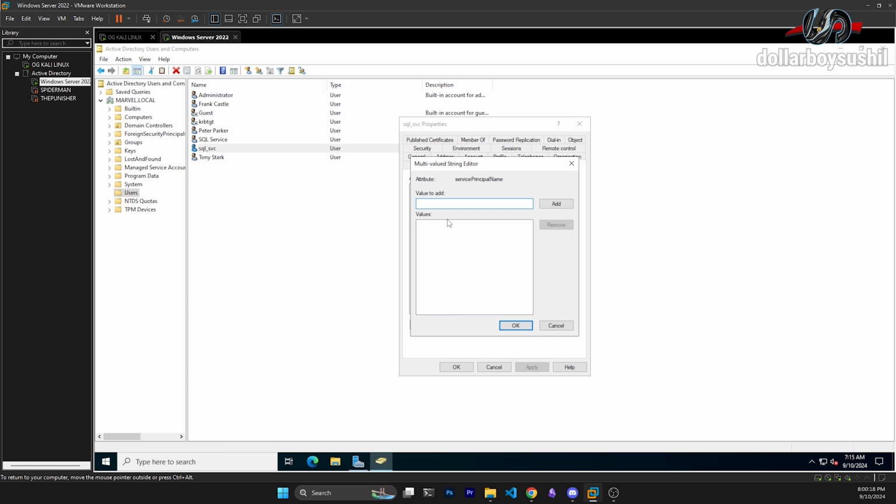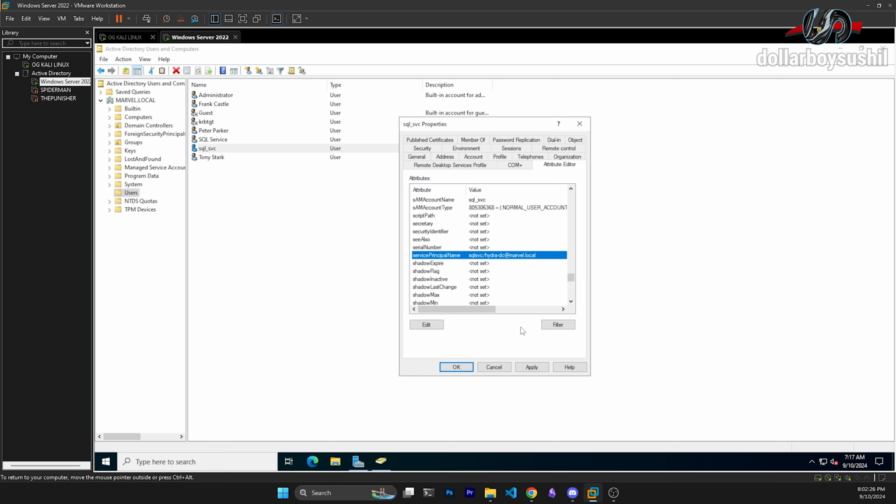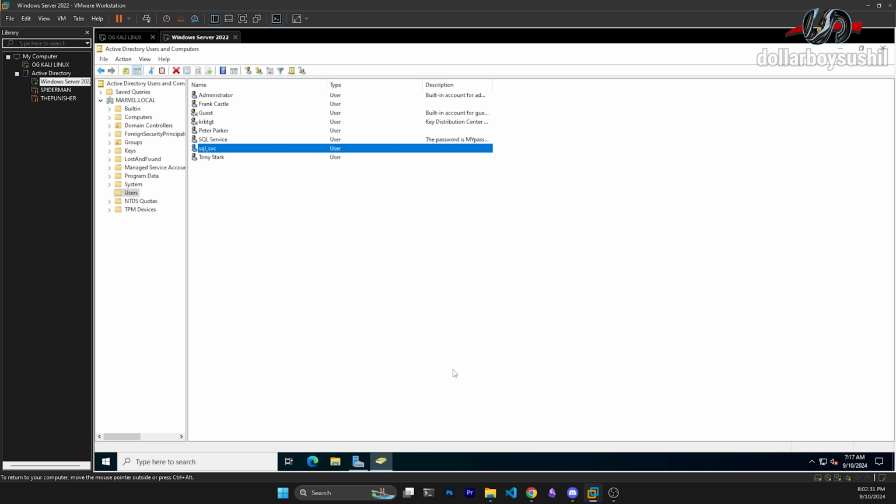Now double click here. Under value to add, I will add the name as SQL_SVC/hydra_SDC, which is the name of the domain controller that we are on right now, and then add the realm, and then the domain name, which is marble.local. And then click Add, and then click Apply, and then OK. Now we are all set.